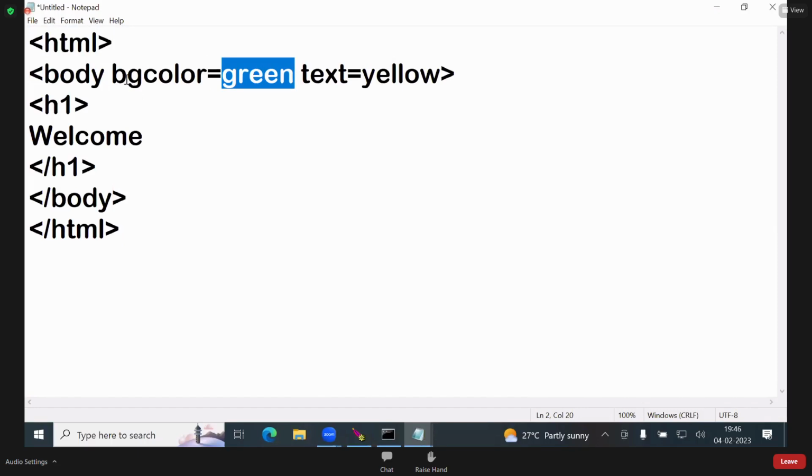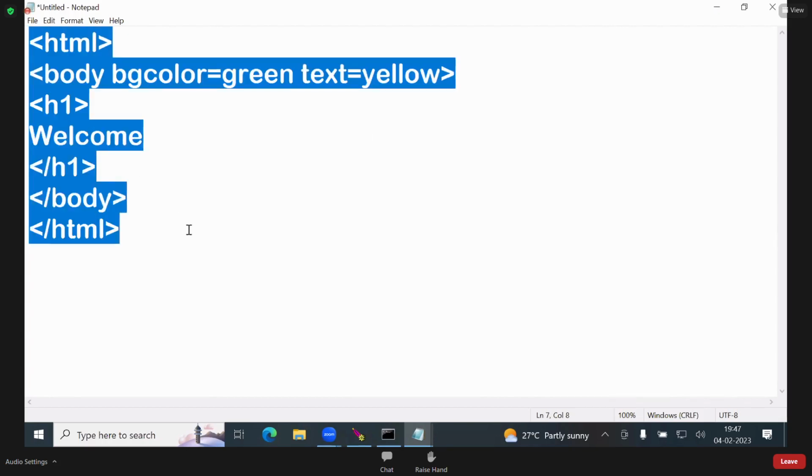These attributes and tags are already defined. You cannot write your own. It's already defined in a browser-understandable format, and you have to write it that way. Here bgcolor is for background color. It should be bgcolor only. You cannot write background color. For text color, you have to write text. This is one small HTML program.